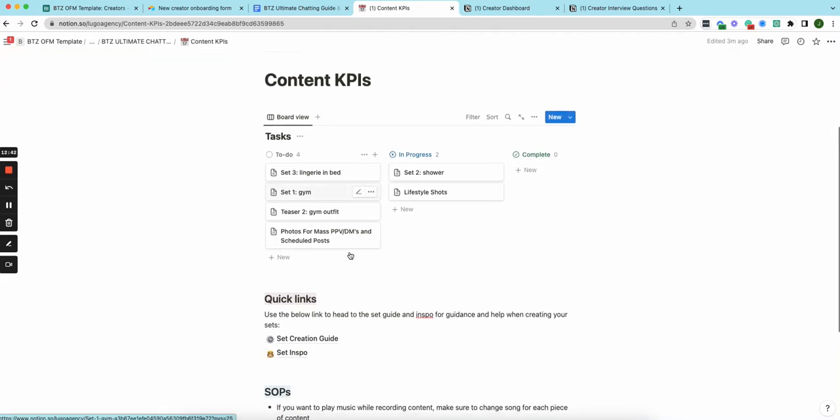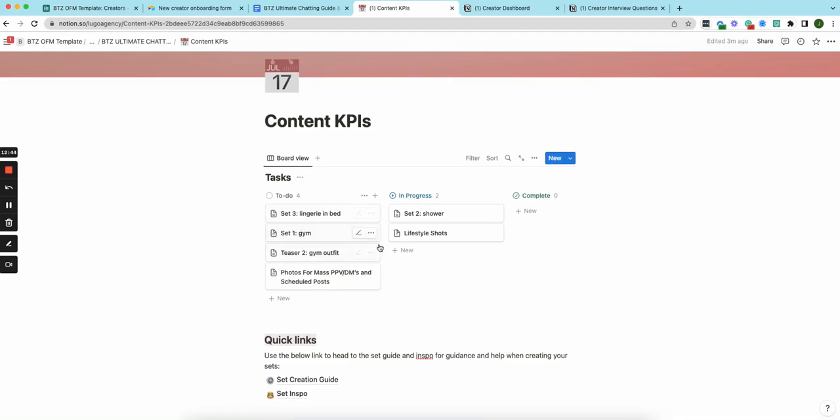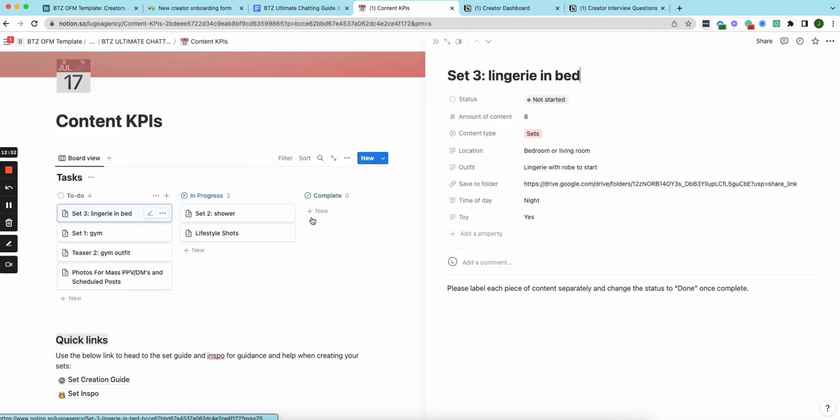We set it up in this format so that you have a to-do list. The creator has a to-do list. They can show what's in progress and what's complete. For example, we will create this and it's not started because it's in the to-do list. We want 8 pieces of content.